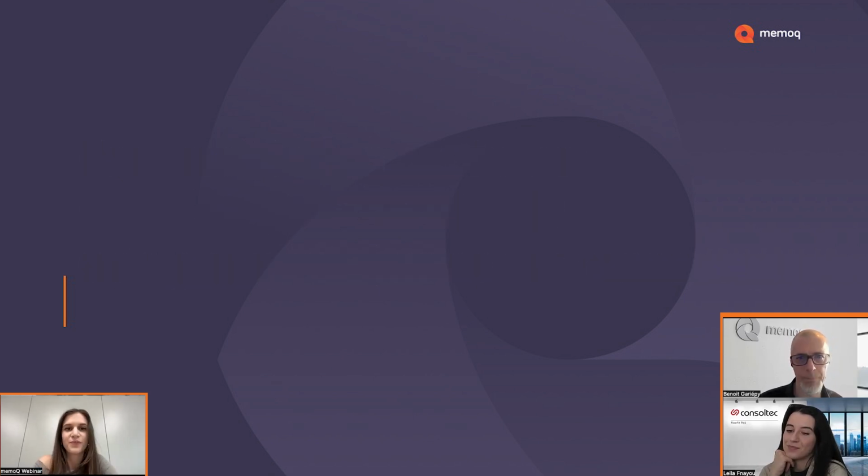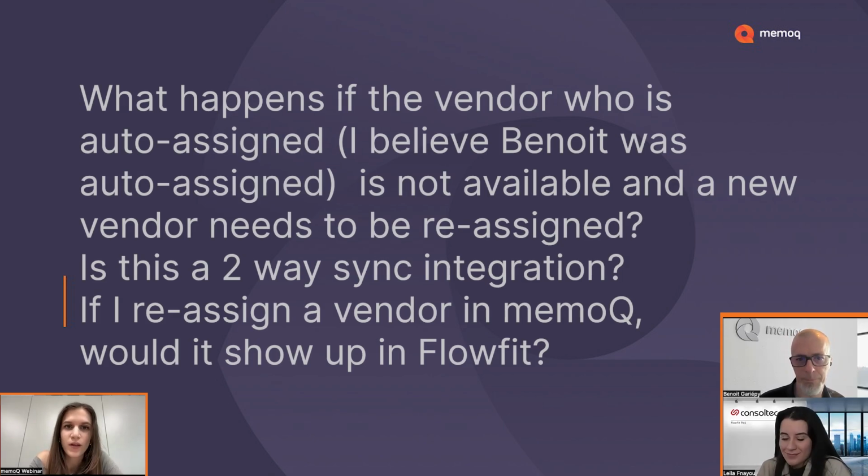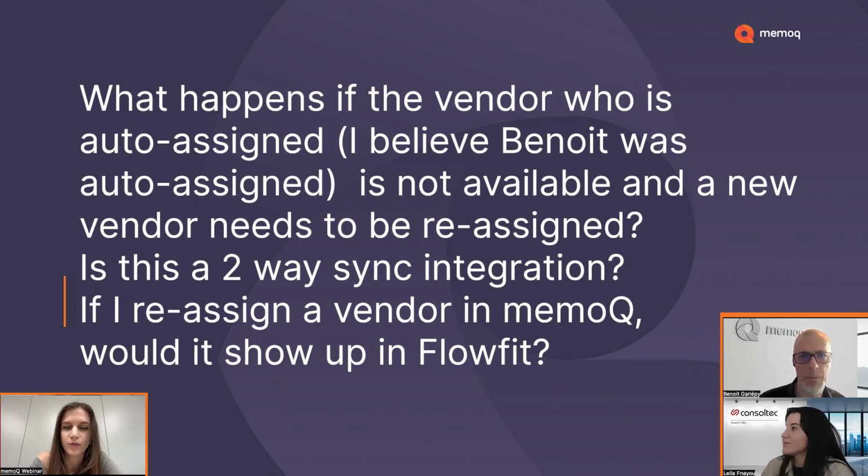Thank you. The next question is, what happens if the vendor who is auto-assigned, I believe Benoit was auto-assigned, is not available and a new vendor needs to be reassigned? Is this a two-way sync integration? If I reassign the vendor in memoQ, would it show up in FlowFit?